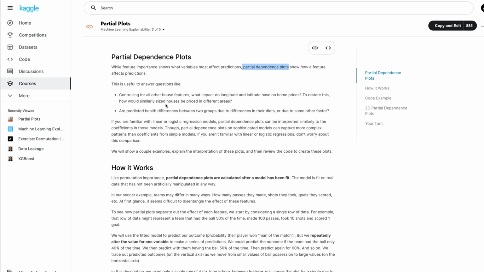Now, why do we need a partial dependence plot? As we discussed, it is useful to answer some questions. For example, if you are doing a house price prediction problem and you control all the features of the houses, meaning you keep all your existing features the same and don't change anything, can you measure the impact that longitude and latitude have on housing prices? To say it another way, if the house size stays the same, how much would the price differ for different areas?